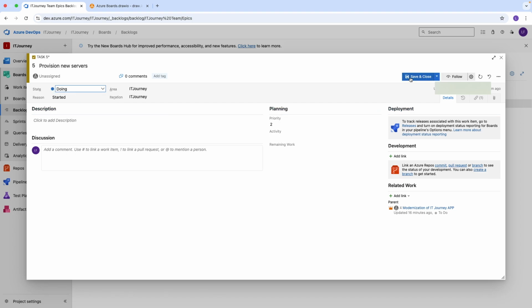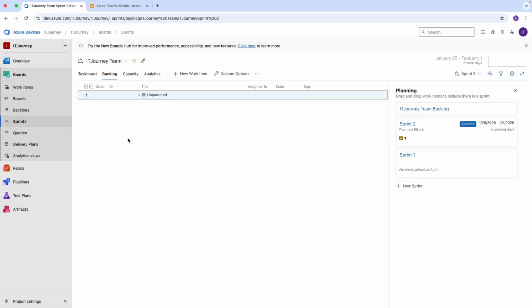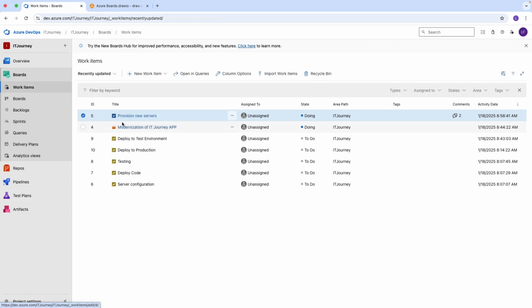So if I want to start provisioning the new server, I can come to this task and say I'm doing that. A quick recap of what we did today. We looked at Azure Boards, and at work items on Azure Boards: how we can create an epic, how we can create multiple tasks under an epic, and how we can break down our work items into chunks and accomplish them.